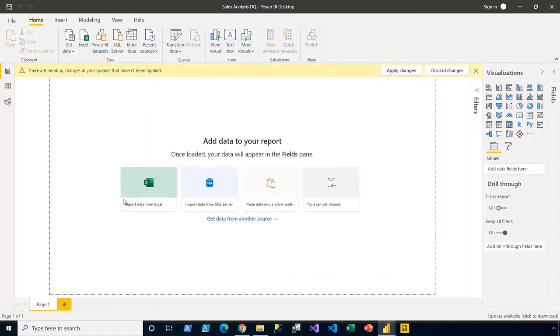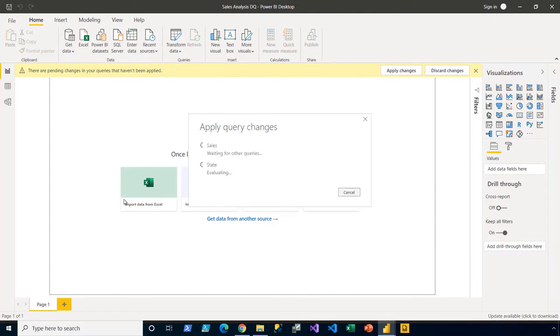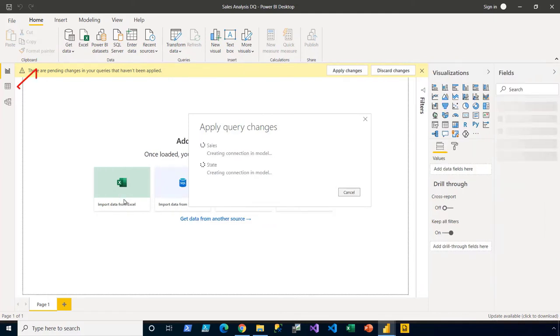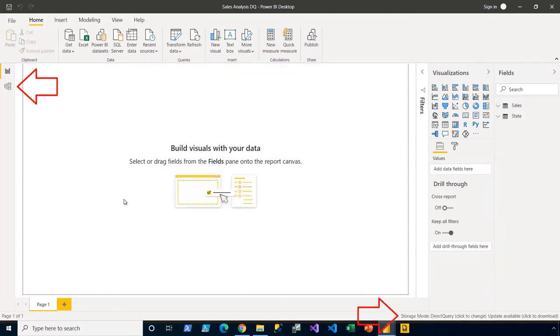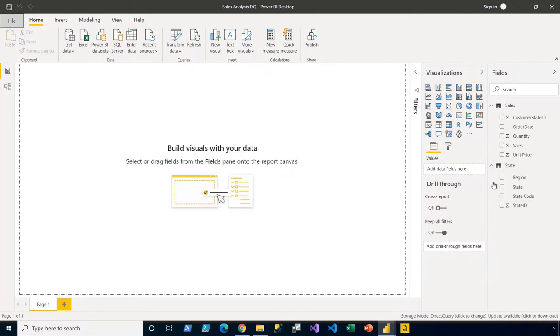Now with direct query storage mode, let's see what this looks like. Paying attention to what we're about to see on the left side and the bottom right. Okay, so the left side, notice that there is no data view. And there's no imported data, so we can't see it in Power BI Desktop. And in the bottom right, in the status, we see that the storage mode is in fact direct query. If we take a look at the tables and fields, they're much the same as what we saw earlier.